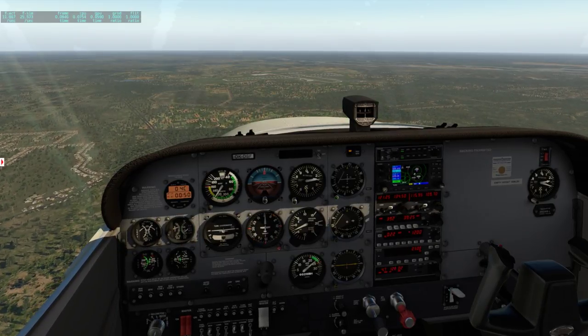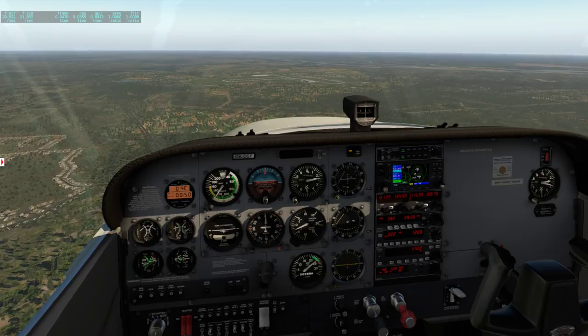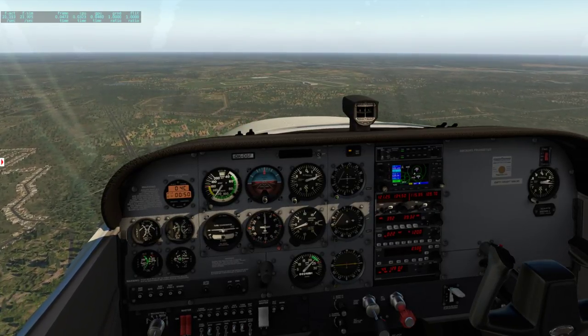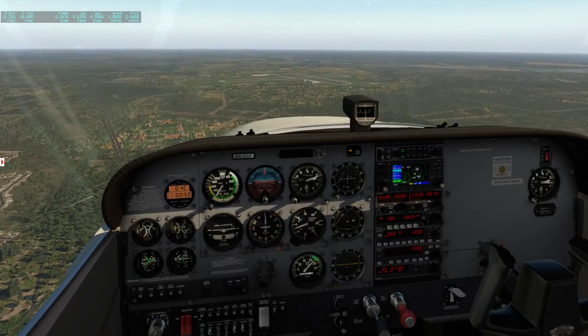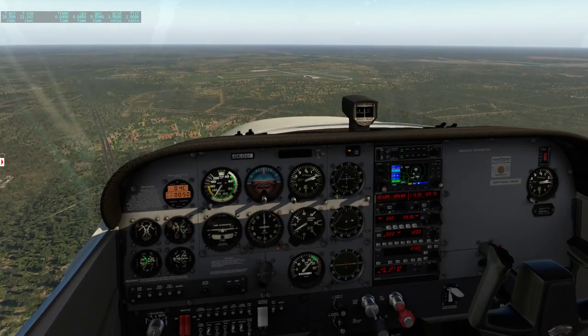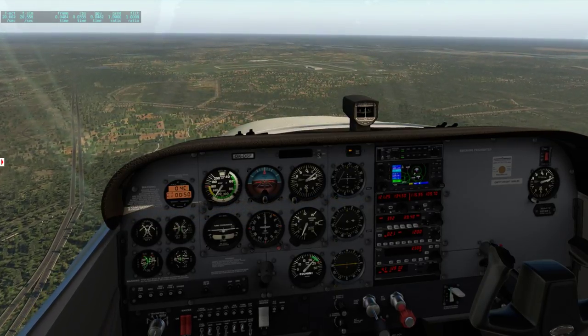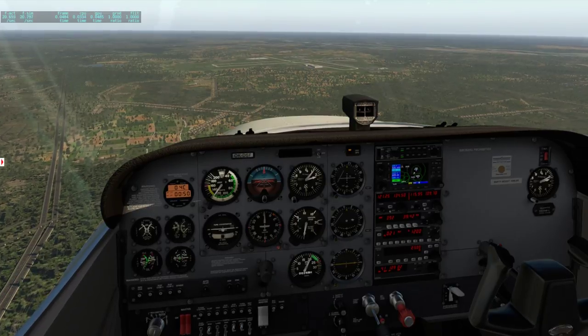Field elevation is 50, so our pattern altitude is going to be 1050, which should not be a given in certain instances. I'm just going by that because we're doing some nice quick little flights here. But okay, so we're coming in.